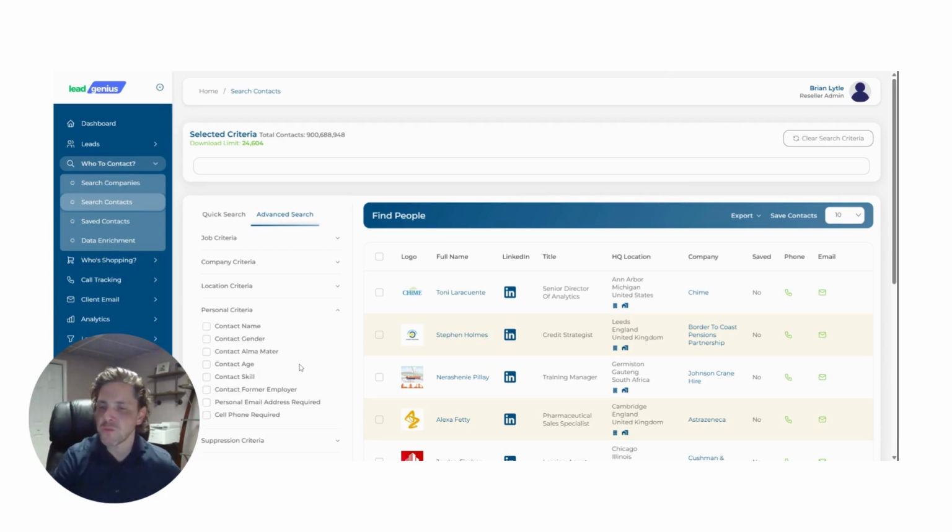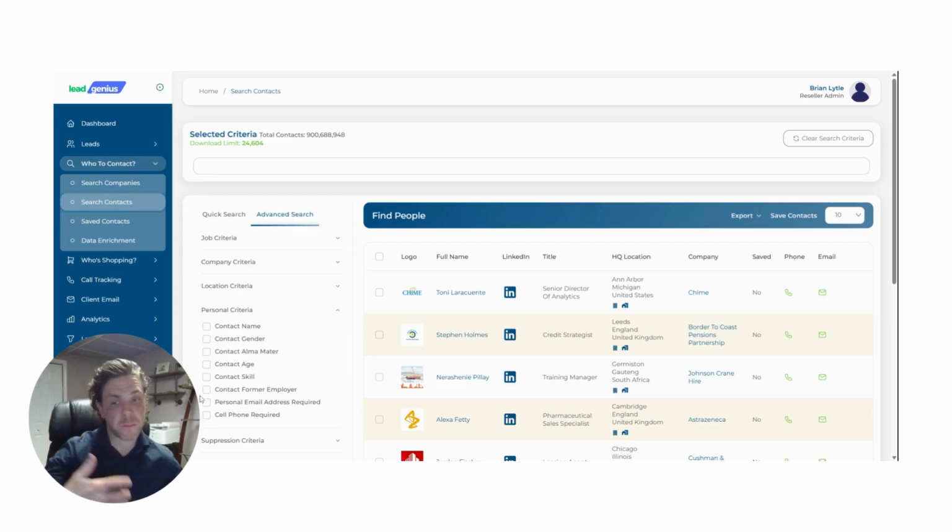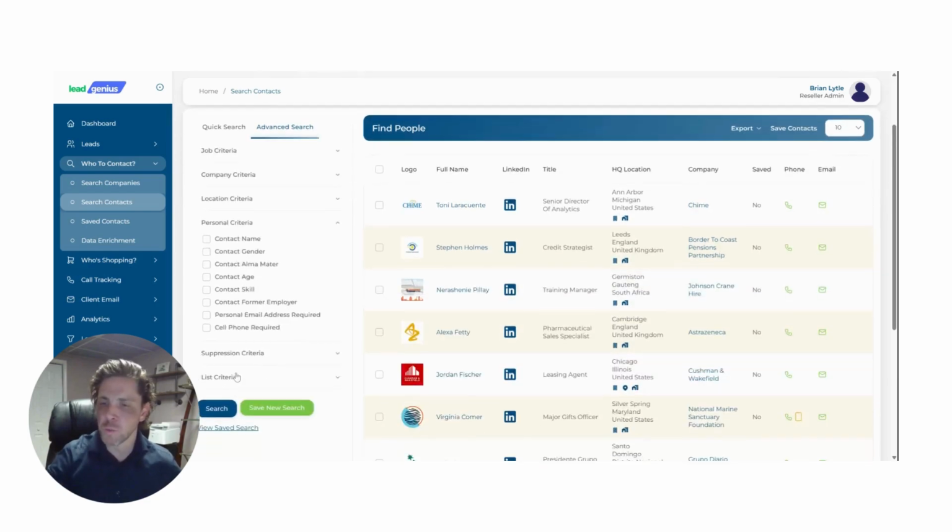Personal criteria, this is what's really unique. So you can pick what skills they have, put those in there. Contact former employer, personal email address if you want their personal email address, or if you just want their direct cell phone number, you can access this right here. You got the alma mater, age, gender, whatever you're looking for here. So this part's really unique, where you can get very tailored with it.